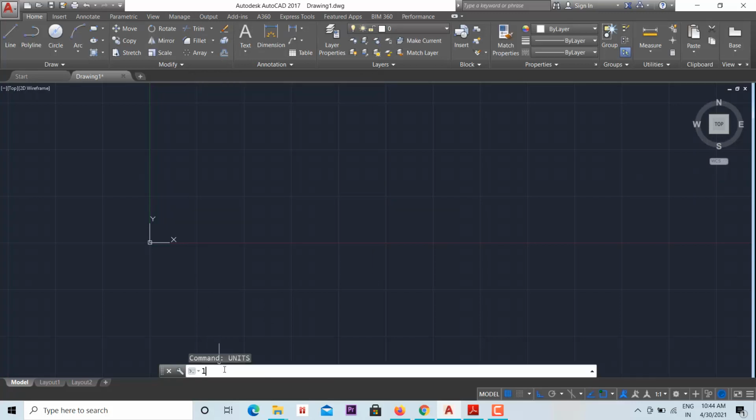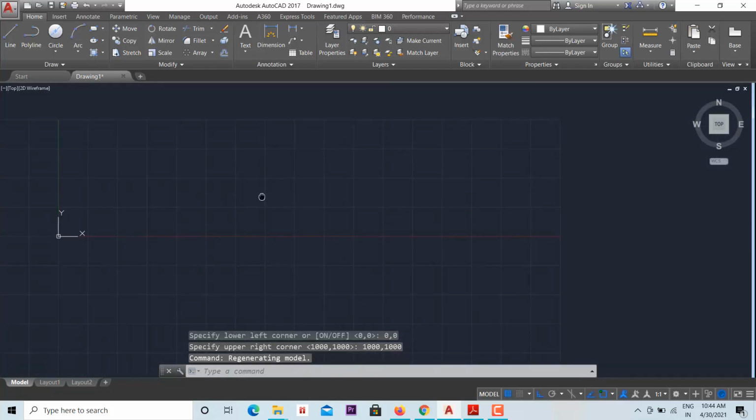Then you have to set the limits. Lower left corner is 0,0. For the upper right corner, as per your wish you can select the size of the screen. I'm typing it as 1000,1000 for the upper right corner. Then press enter. Next we'll try to solve the question.